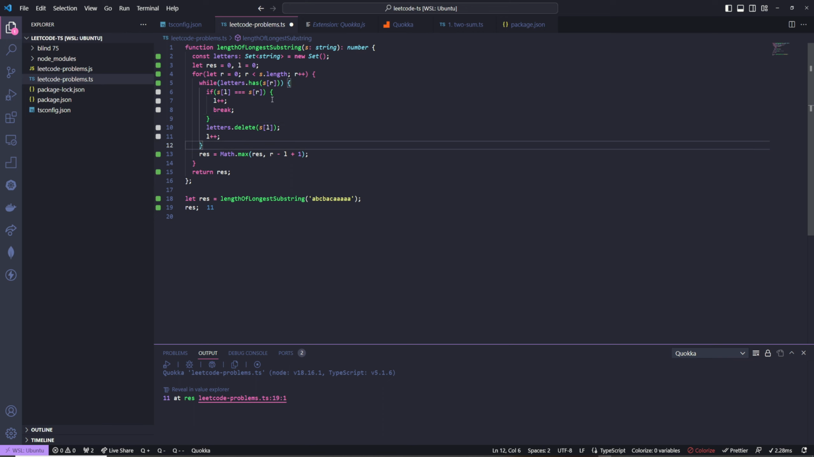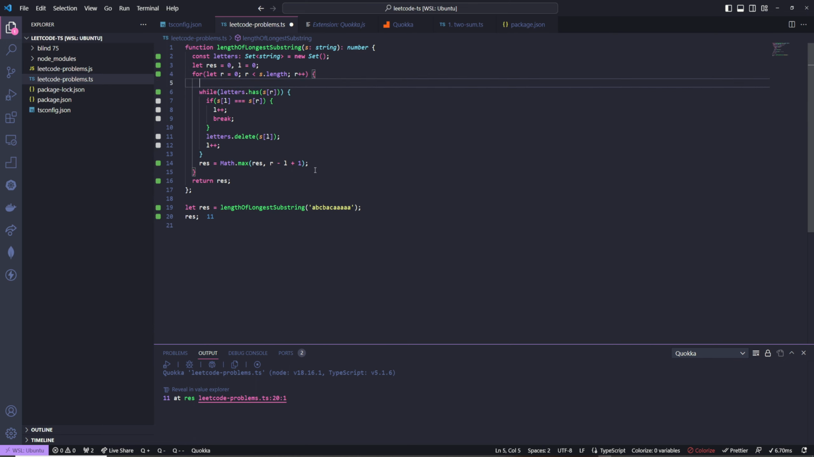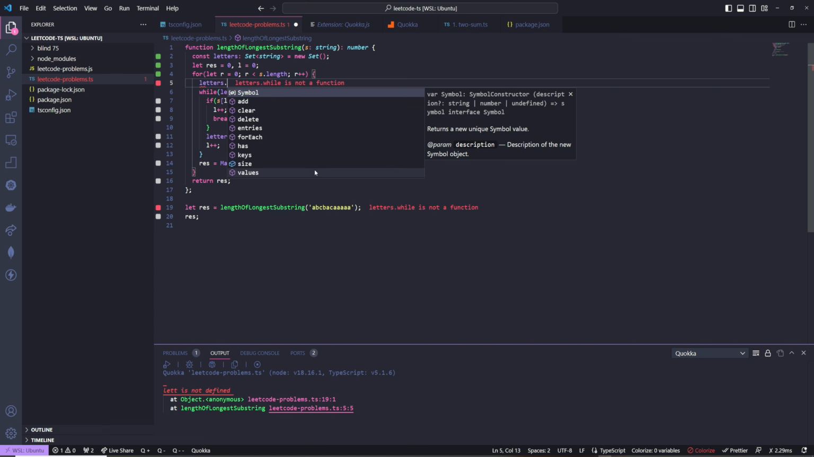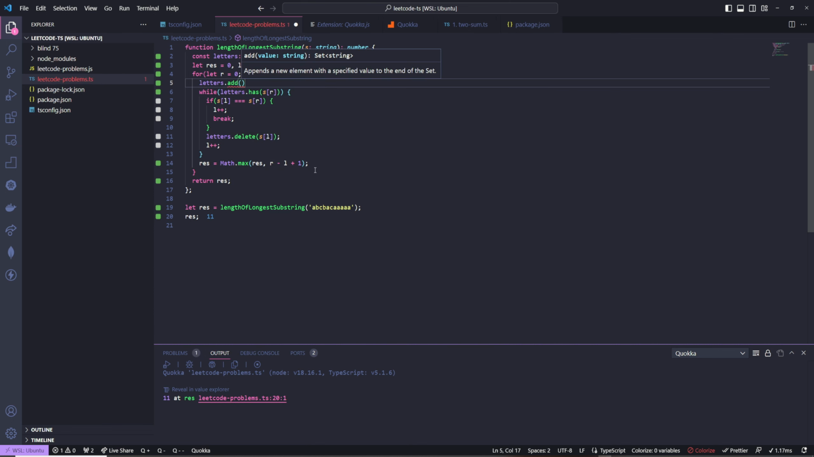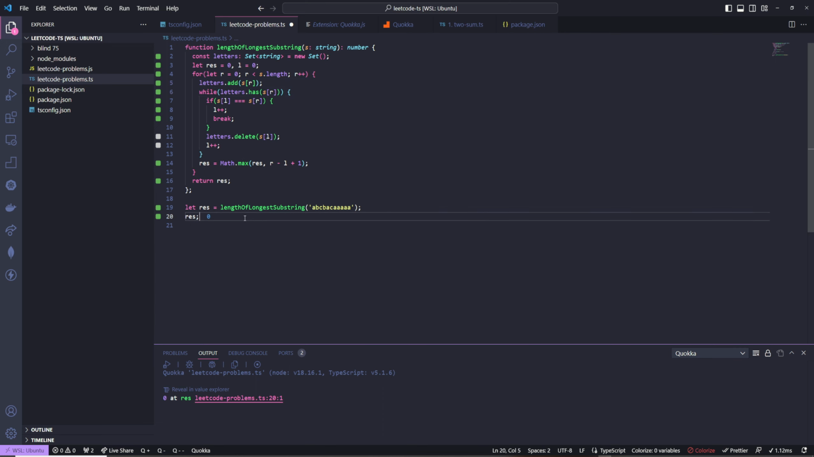So where would we want to add new values in? We could just add it in up here. I think that should work. So we could just say letters.add. But you could see it's super convenient for debugging. So we could say SR, I believe. Now let's see what we get. Okay. So now we're getting 0.